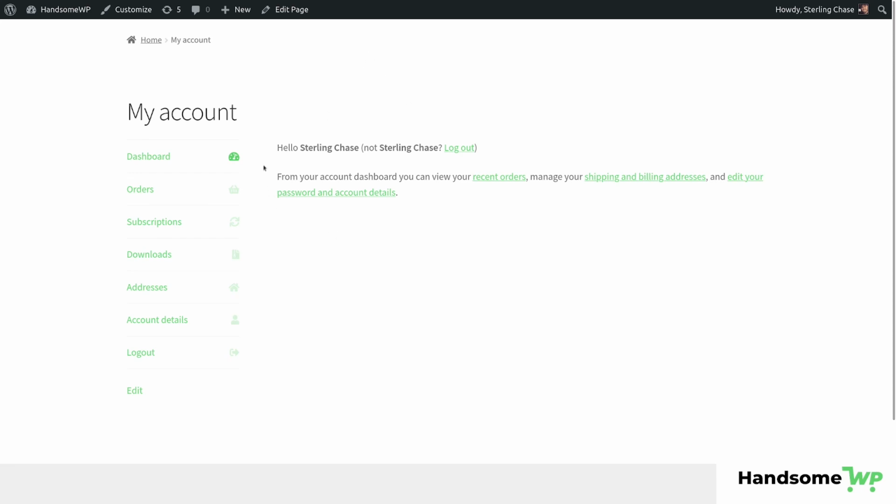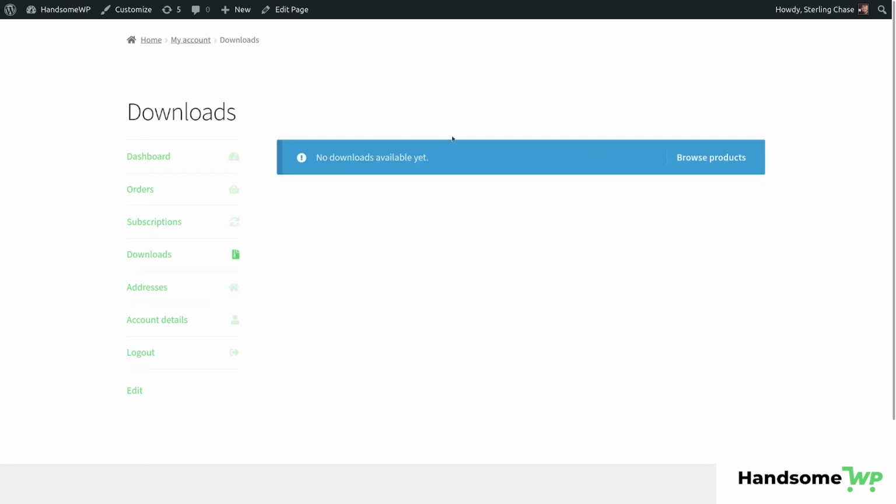There's a couple things that we're going to do. Number one is sometimes you don't want to display tabs. Say you're not even using downloads. You don't have any products that are downloading. You don't want to have this downloads tab that just says there are no downloads available yet. We could just hide this download tab, or even subscriptions. Say you haven't released your subscription products yet, you're still setting it up on the back end. You don't want to display your subscriptions.